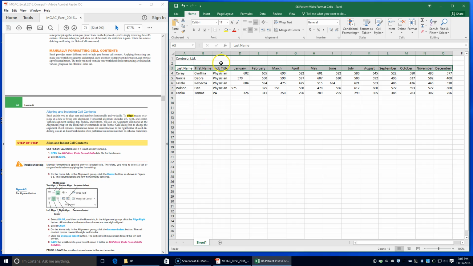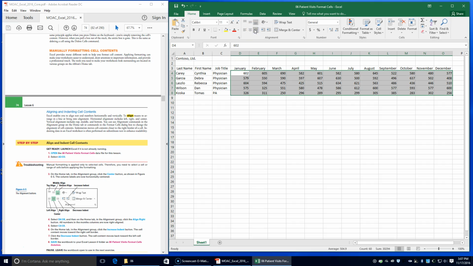Then we're going to choose cell D4 through O8. This time we'll choose the right align. Okay, so if you can see, when I right align, all those numbers are now looking good. Next, choose C4 through C8.